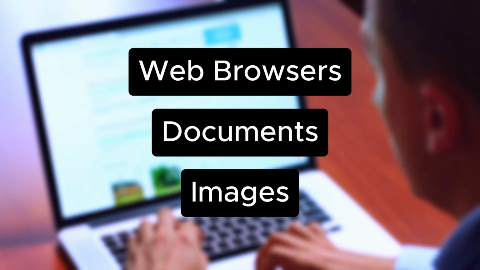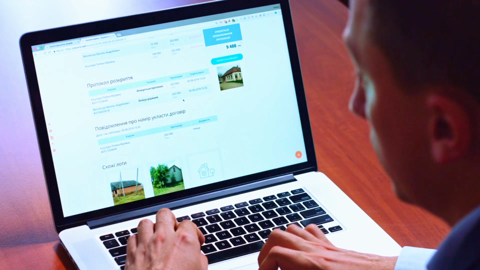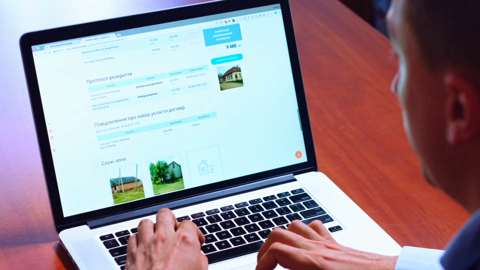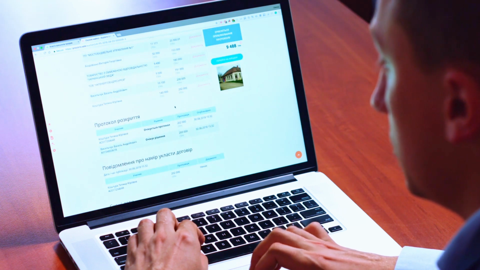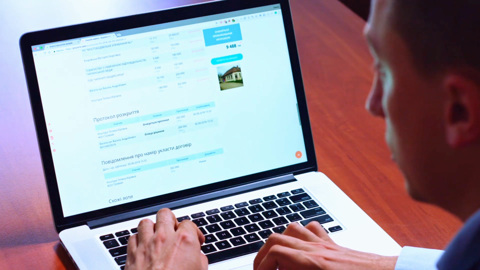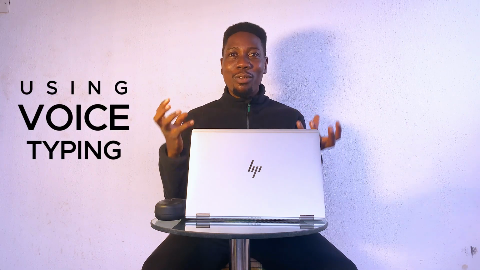But if you're using a MacBook, just click on Command and use your mouse to scroll either up or down depending on whether you want to zoom in or zoom out. This is a game changer for your eyes, right? Number 5 is using voice typing.